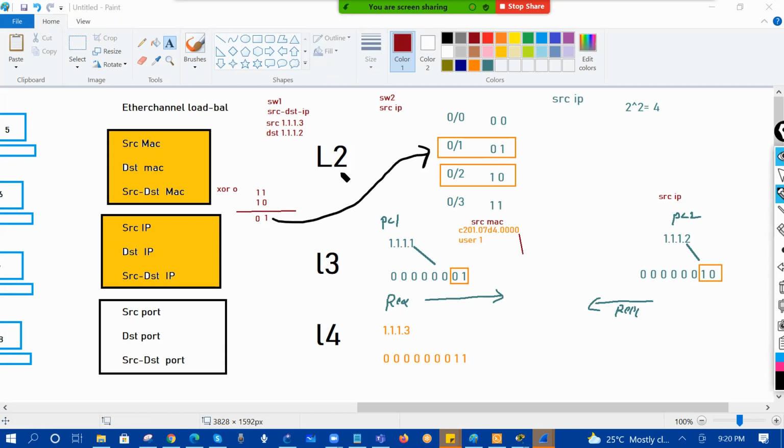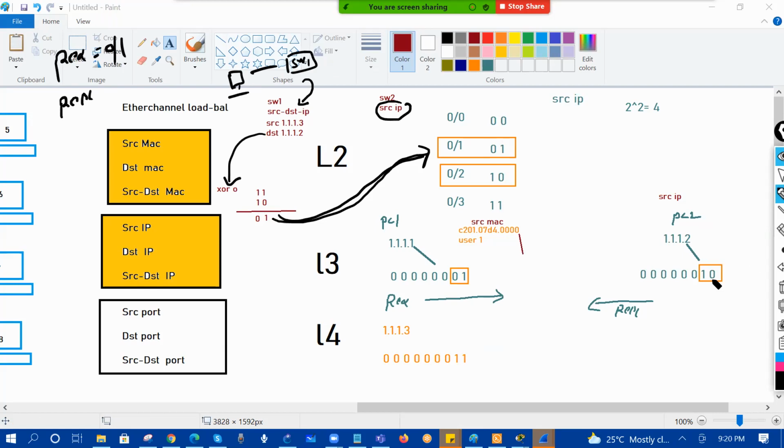Link number 1. So if PC1 sends any packet, when the switch receives the packet, what will the switch do? It will take the source and destination IP, find the binary and perform the XOR operation. And whatever value I'm getting over there, I'll check which link value we have, 0/1. So the request packet will go by which interface? 0/1, right? And the reply is still going to use the source IP address, the same one. Link number 2. So the reply will be coming by link number 2. That's it, right? So you send the packet.